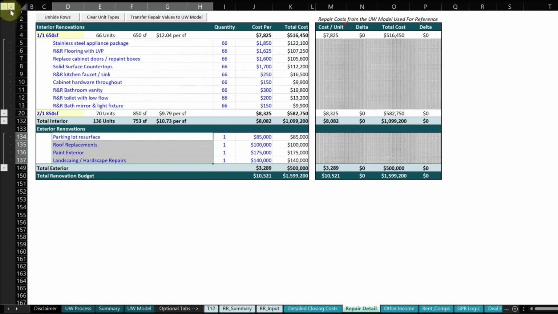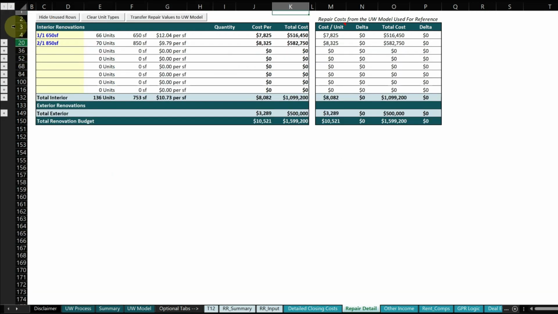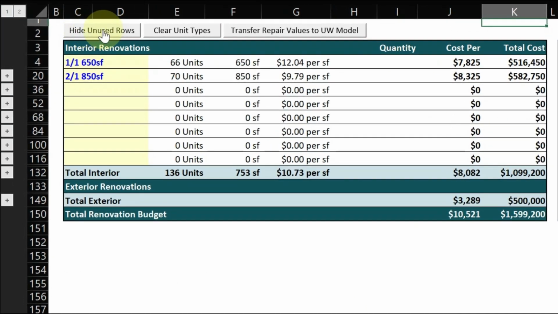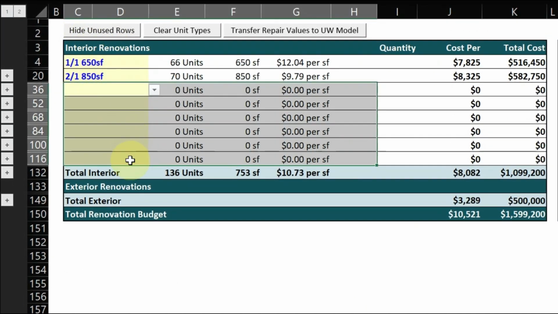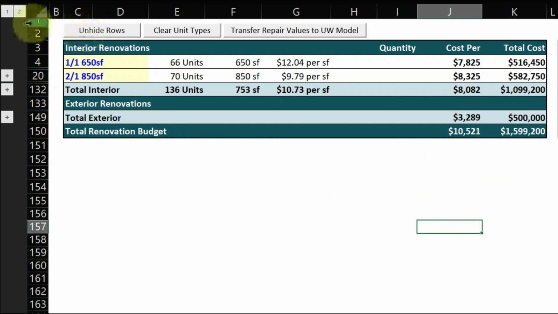Similarly, if you want a more concise summary, what you can do is unhide. And now what I'll do is I'll group all the rows, clicking one, and then I'll hide the unused rows. So it's going to hide these unused unit types. And now I have a very small summary. You can see each unit type, the cost that's going to be spent, the total average between them both, the total value or cost between both, and then total exterior. So play around with the grouping and hide unused rows macro to get the format that you desire.